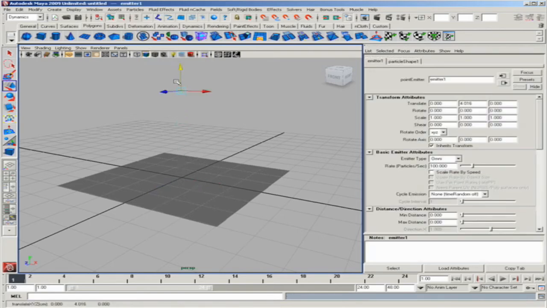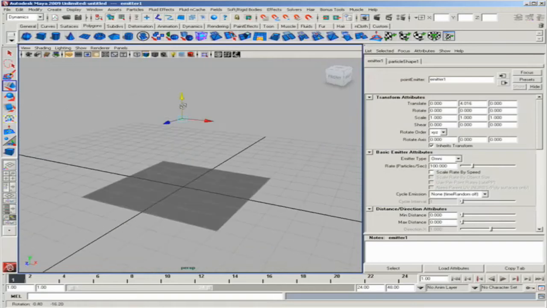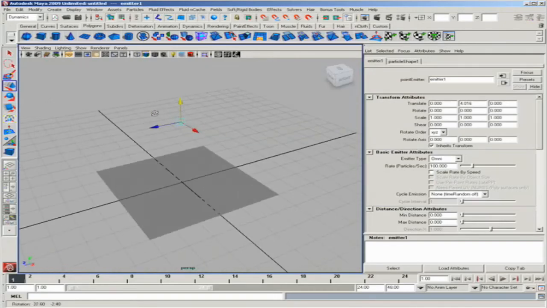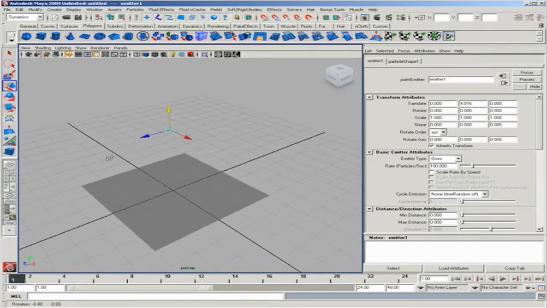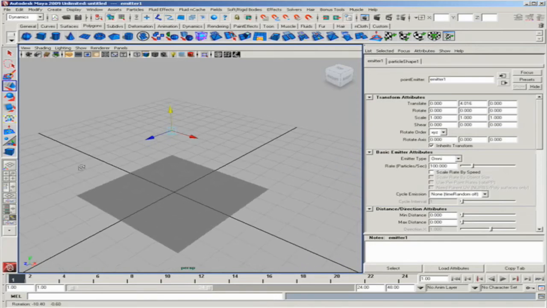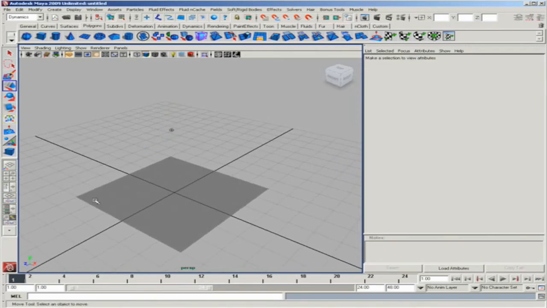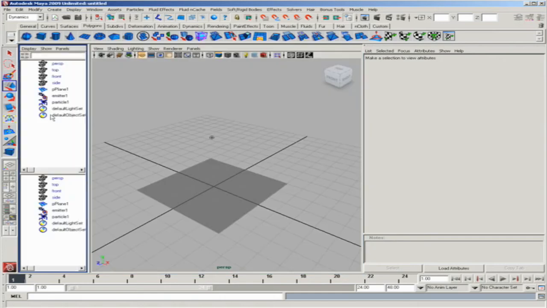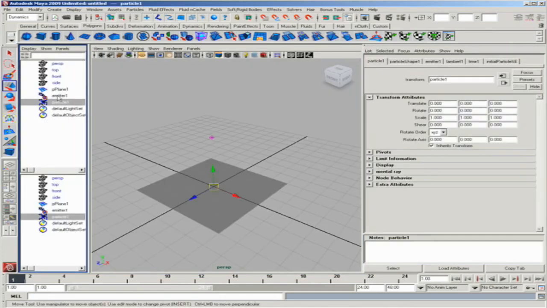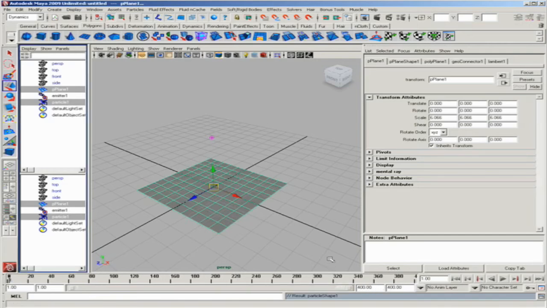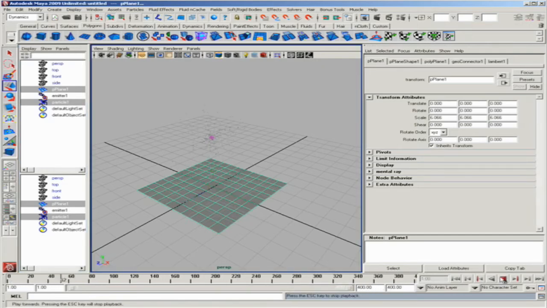So I'm just going to create an emitter. This is not so much about a dynamics example. It's just an example of how to actually modify your scene file. I'm just going to select the particles first, and then the plane, and then we're going to do a make collide. If I run my animation for a few seconds, the particles are going to collide and bounce off of that plane.